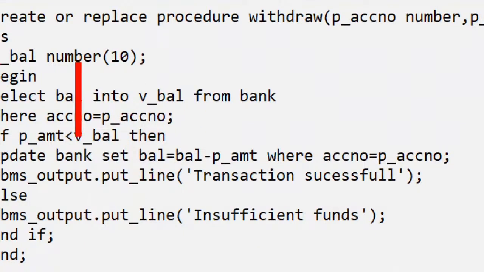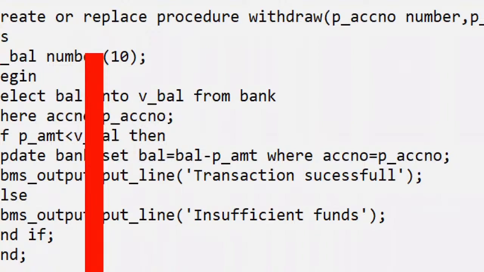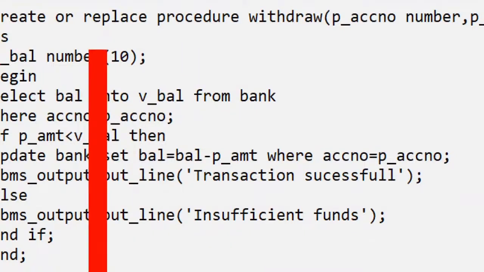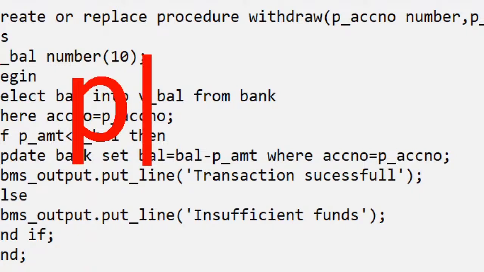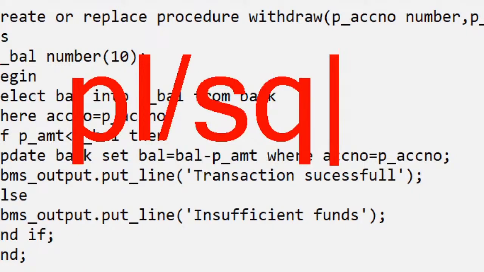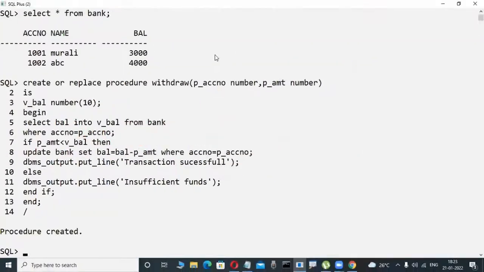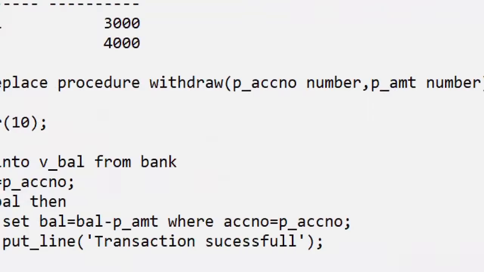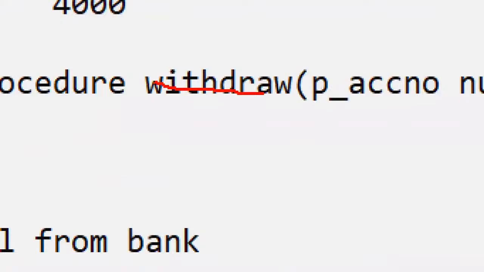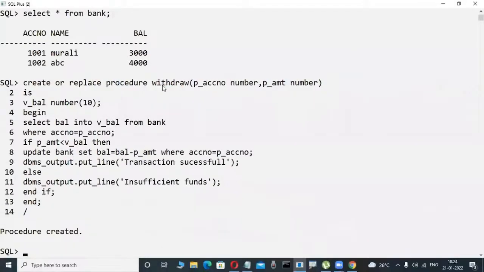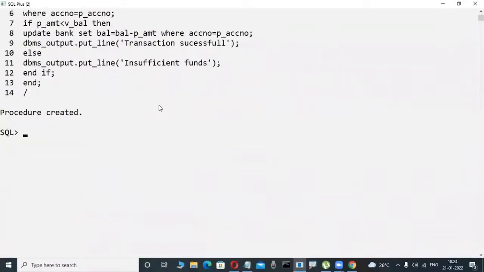Even if you don't have software knowledge, you will be writing this in the future, because I will tell you all the things. These types of codings are called PLSQL coding. It's like a little bit of programming. Yes, PLSQL coding only. Once I develop this withdraw procedure, I try to check whatever ATM transactions I mentioned in the previous case.